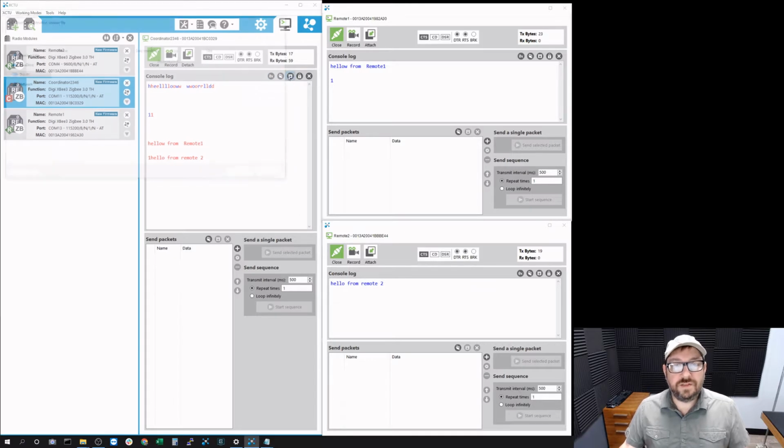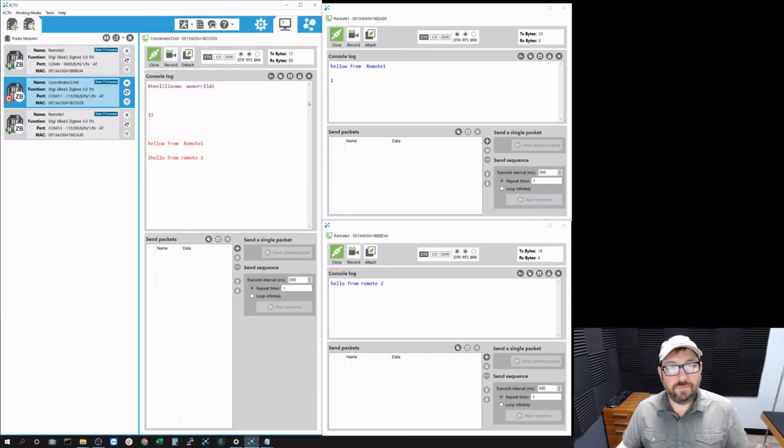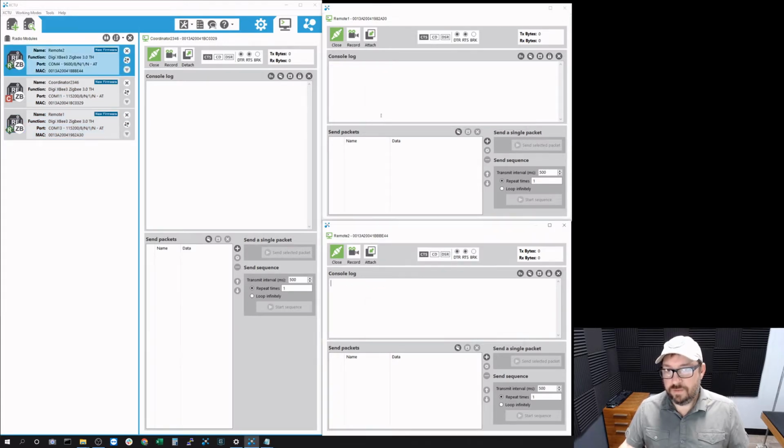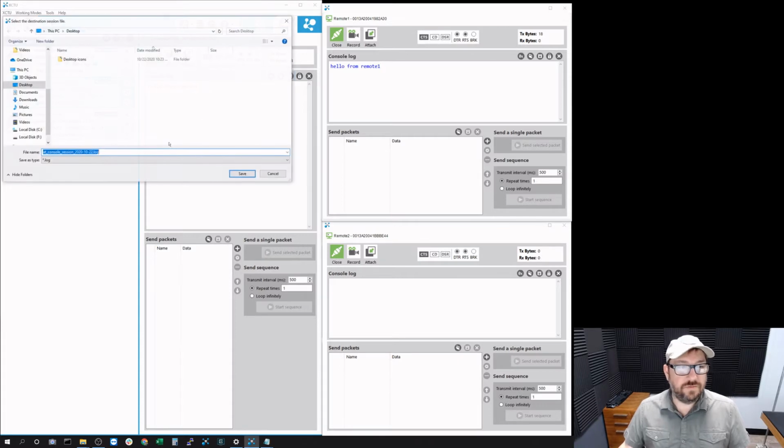We can actually save the console session, and I'm going to put it up here on my desktop. Actually, you know what I'm going to do? I'm going to clear this out and do it from scratch, there we go, cool. What I'm going to do is type hello from remote 1. That's all we're going to need. So I'm going to save this from the coordinator.